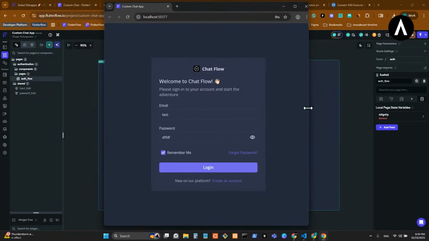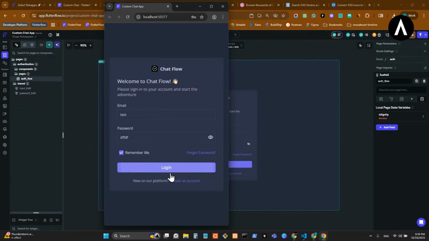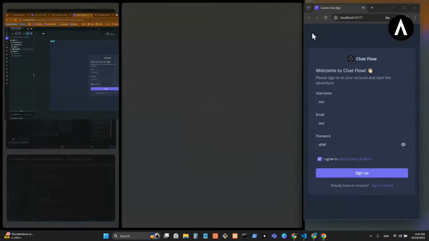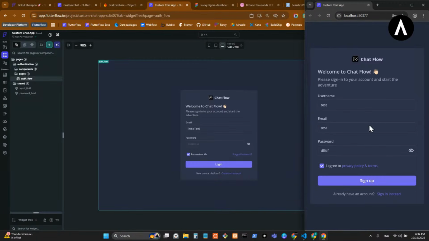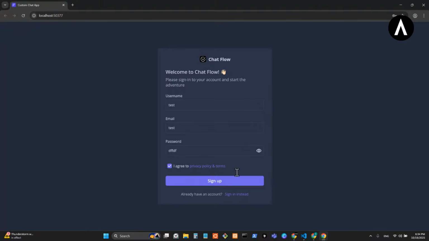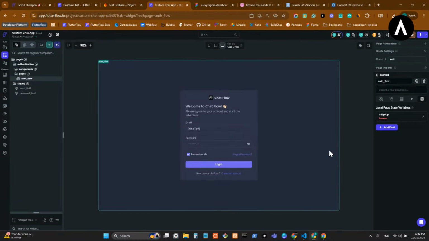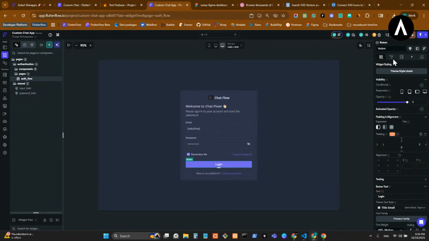So you can see it is responsive for both mobile and web. You can see here the critical UI, and now we can add functionality.